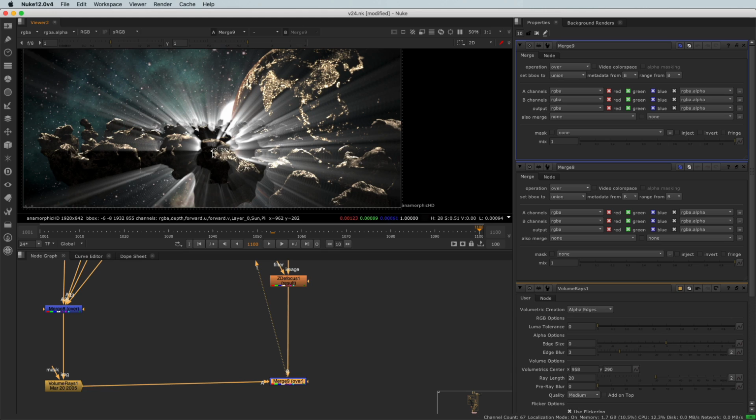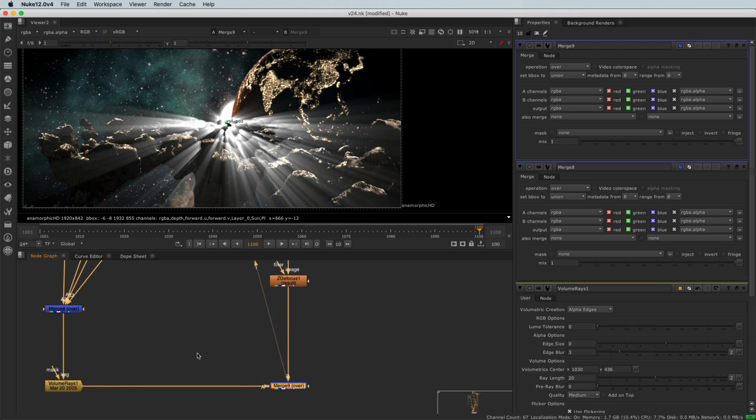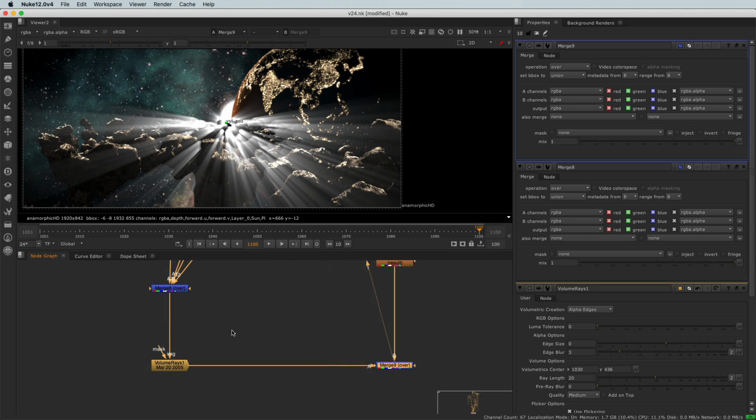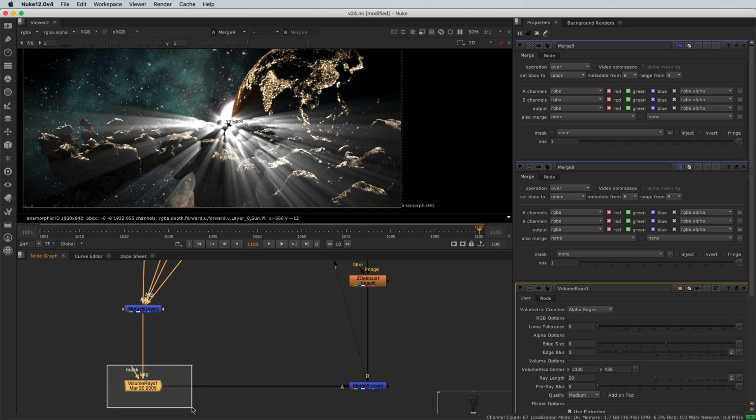And I will now move the volume position to the position of my sun here. And you can experiment. You can just move the thing around till you find a position that you actually like. Okay. I think that this position is not too bad. Alright, so this is the first step of creating these volume rays. We created the image that will cast the rays. Now, let's move on to the next video to see how to tweak that volume rays node. See you there.